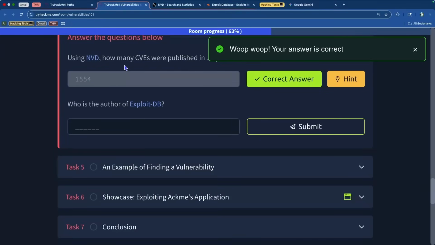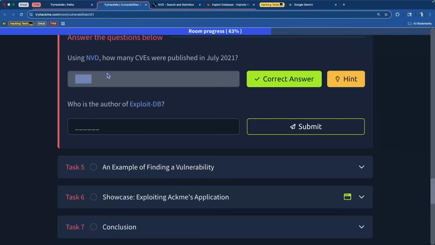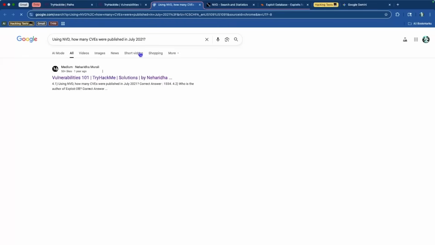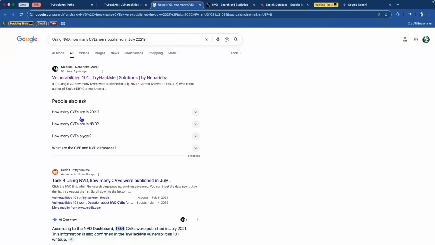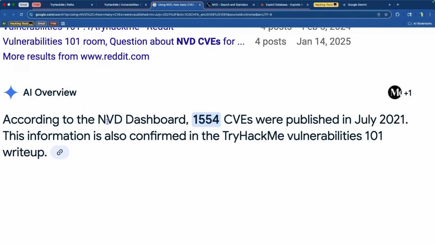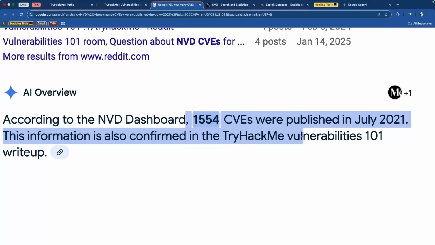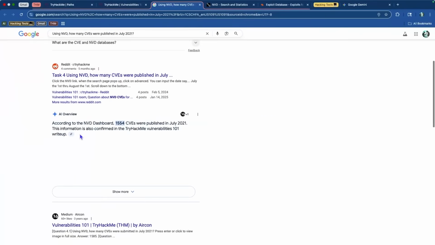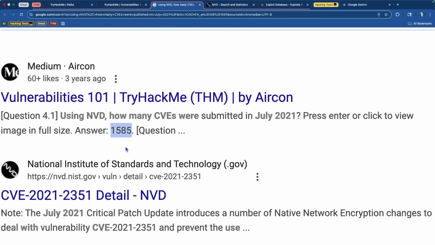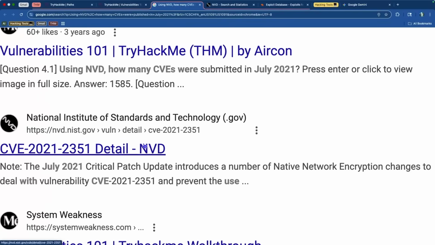Okay, so the answer is 1554, but just for your peace of mind, that is incorrect in my humble opinion. I did a search for this, and I looked at what other students got, and very many other people got 1585. For whatever reason, the AI overview says the dashboard 1554 CVEs were published in July 2021. It's confirmed in the TryHackMe vulnerabilities write-up, etc. However, when you look at what other people have gotten, the answer is 1585. So this is the piece where I'm like, okay, well, what the hell?